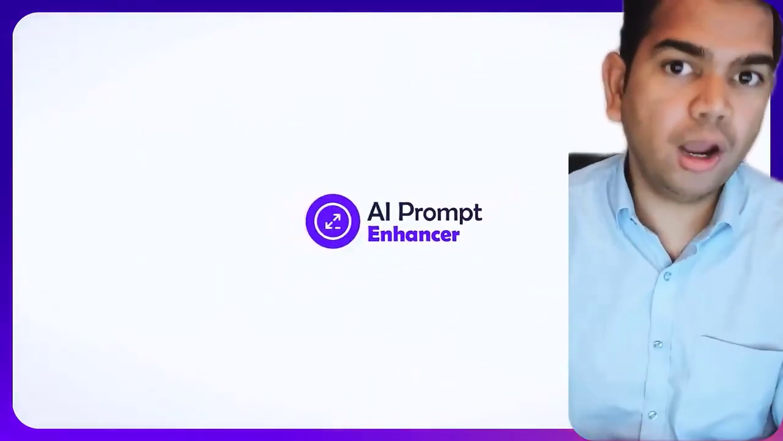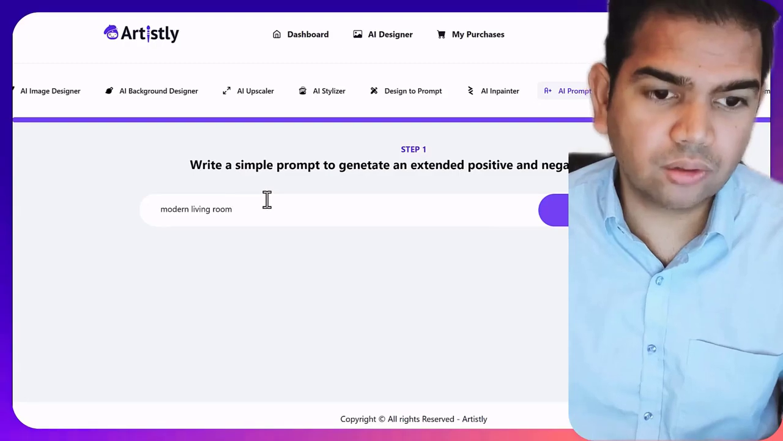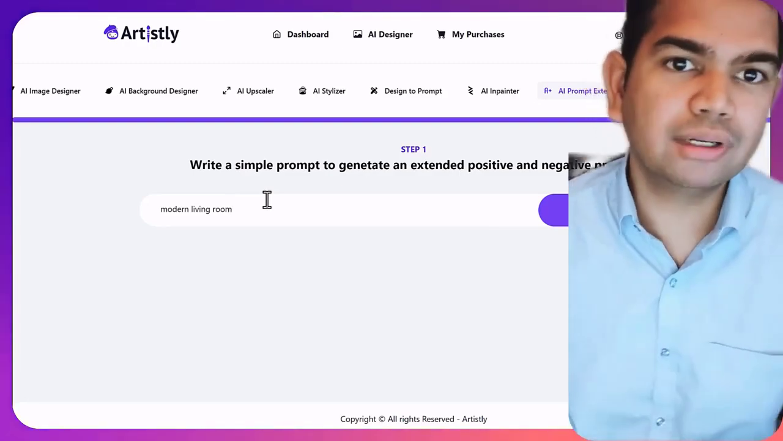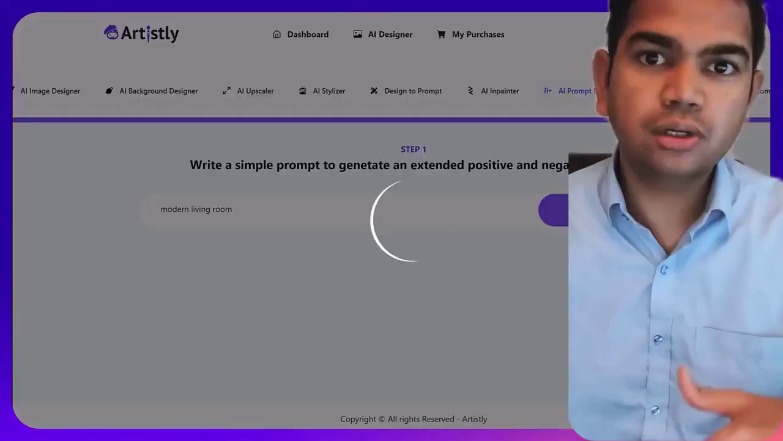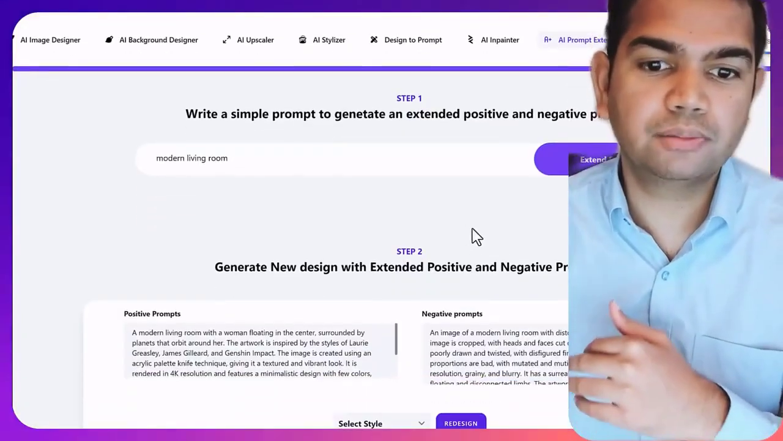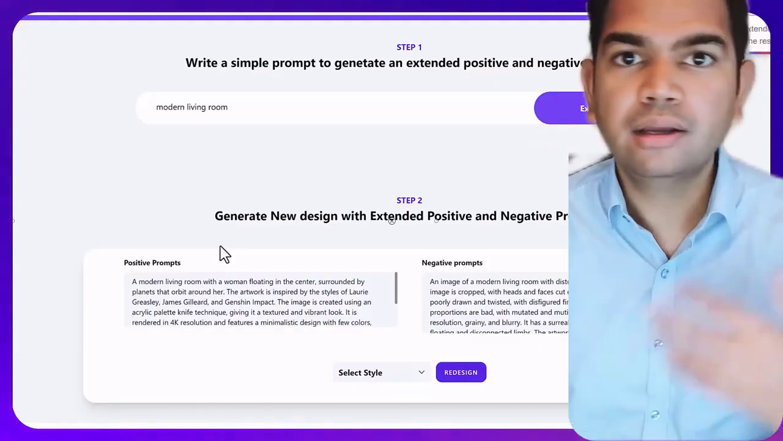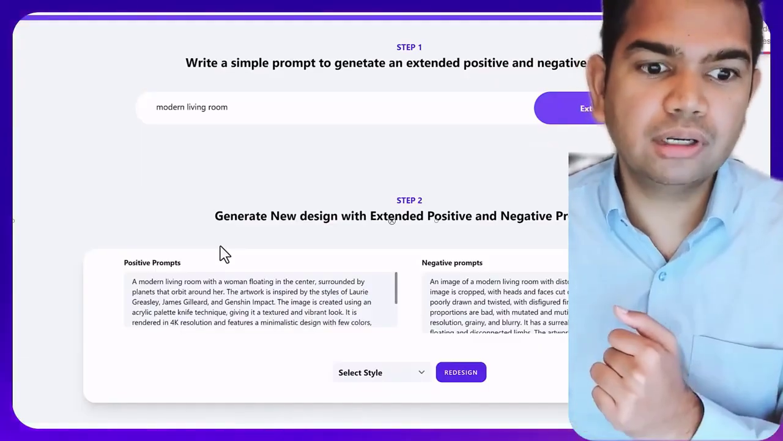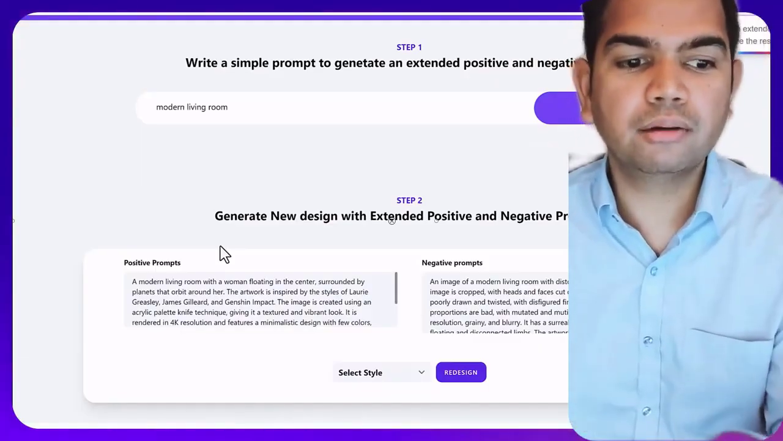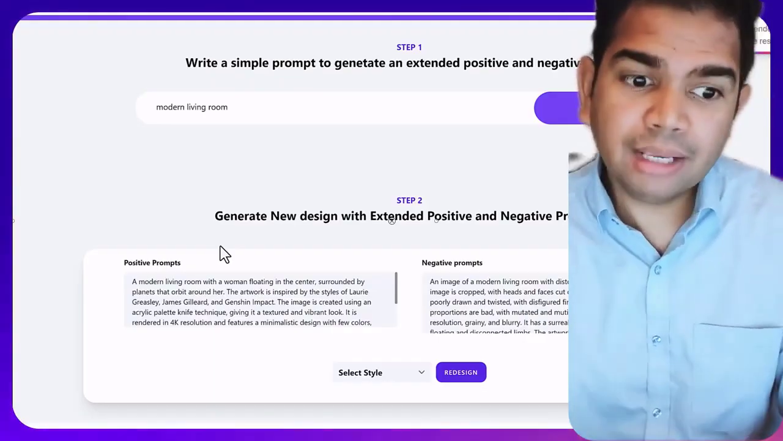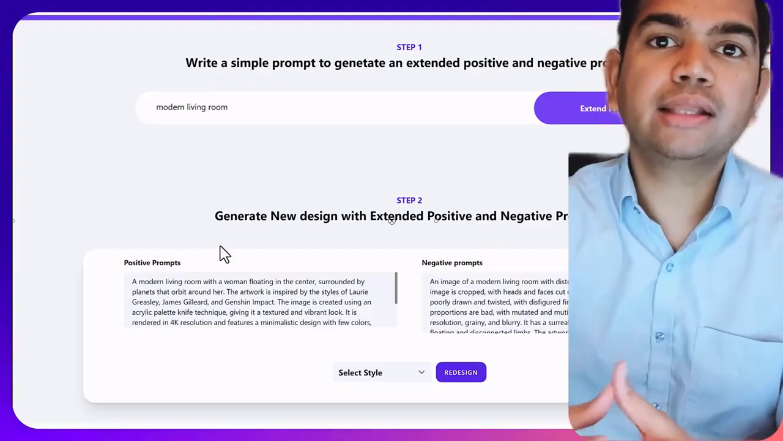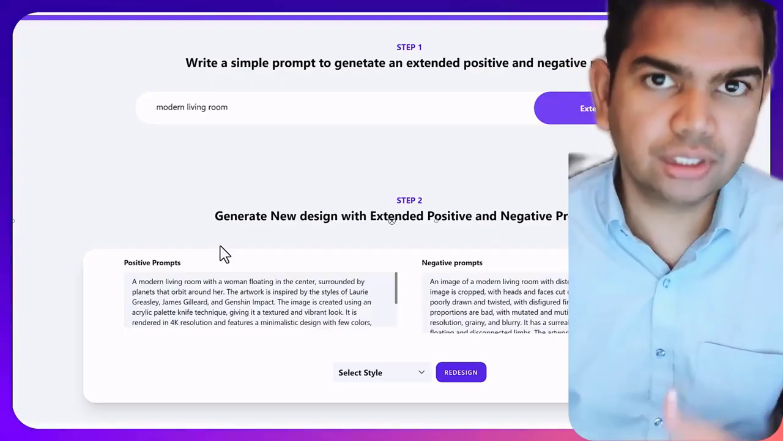And then we'll go a step further. We have the AI prompt enhancer or extender, if you would like to call it. You just type in modern living room and automatically it's going to extend this prompt. So that means you don't have to be some genius writing a bunch of really complicated prompts. You just put in modern living room and look at that. It gave me a really beautiful, very detailed prompt, and I can make some changes to it, and now I can push it and I'll get good quality images every single time.